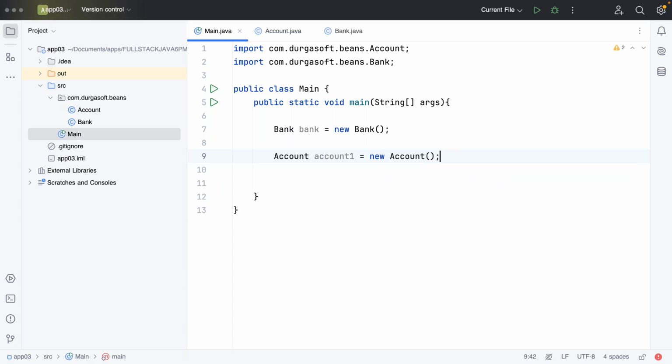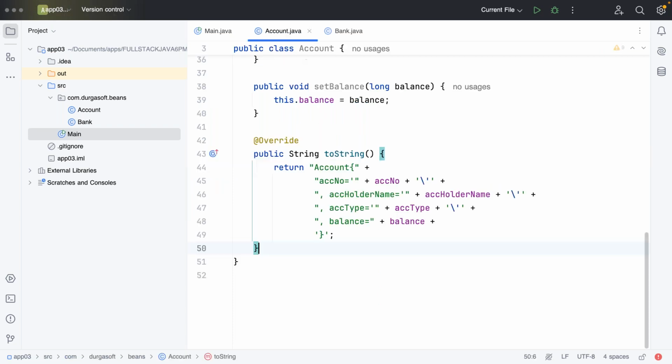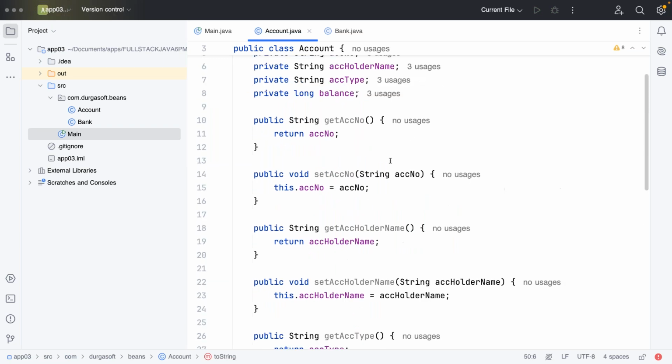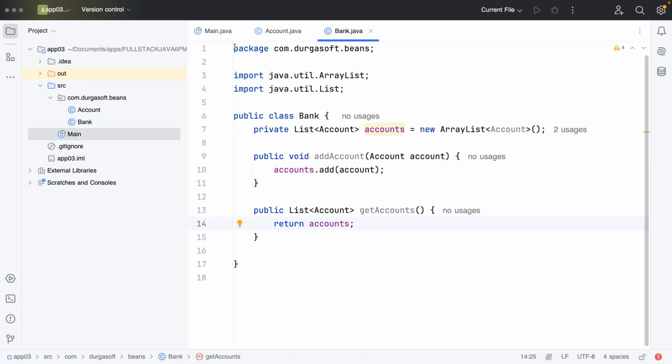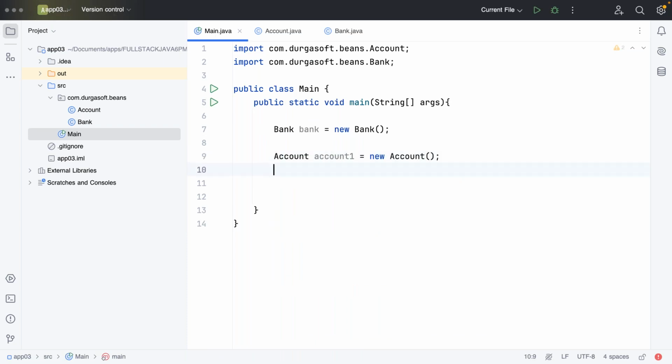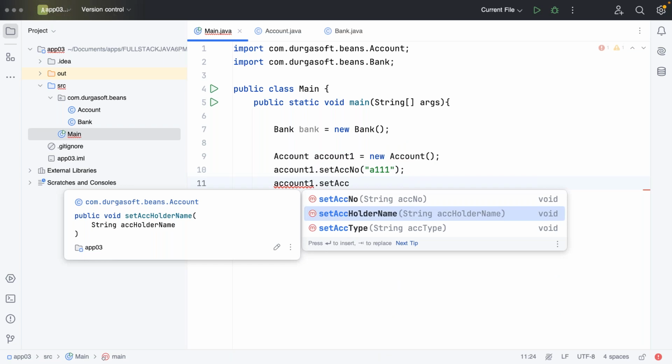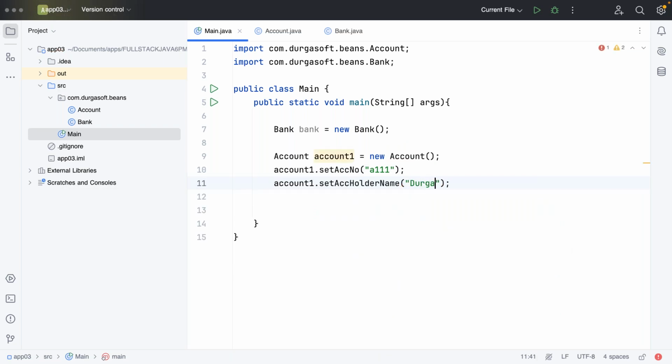Am I right or not? But while creating the account object, have I taken any constructor here? No constructor I have taken. Setters and getters I have taken. So if I use the setters and getters, while creating the account object, every time we have to write account one dot set account number, and provide something like A111. Next one is account one dot set account holder name, and there we are going to provide some data.